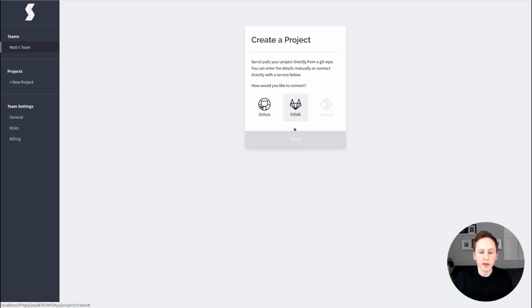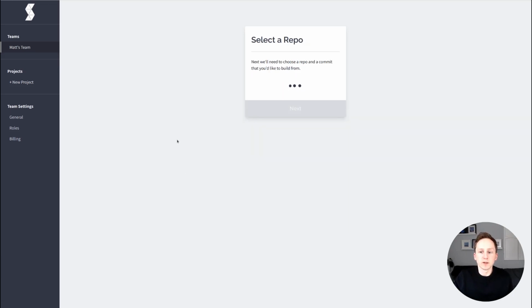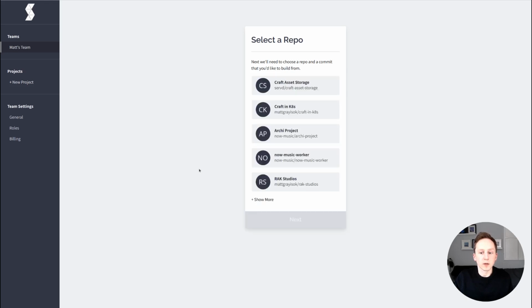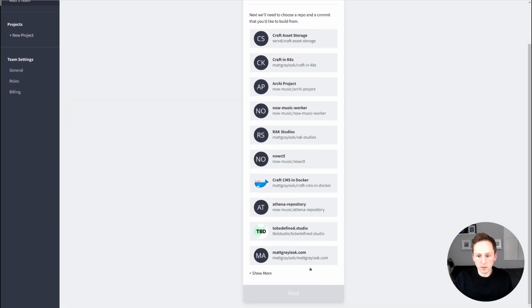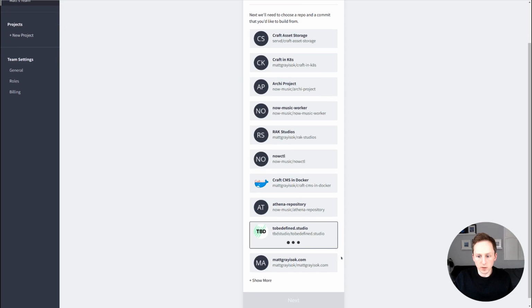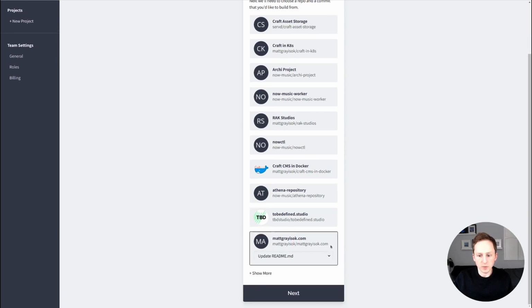This goes through an OAuth 2 flow with the external Git hosting service, so that I can essentially get access to the repos themselves. I've previously connected to GitLab, so it's just automatically allowed me to select that. Next, it will give me a list of all of the repos that have recently been edited inside my GitLab account. Let's go with my blog website.